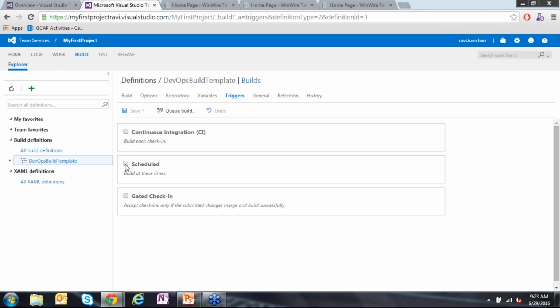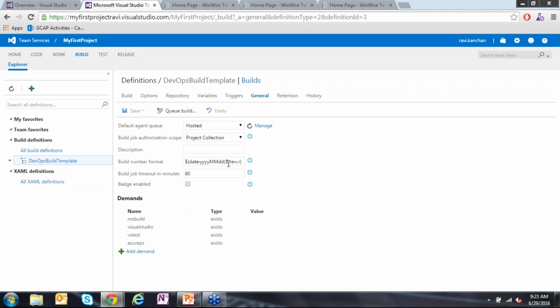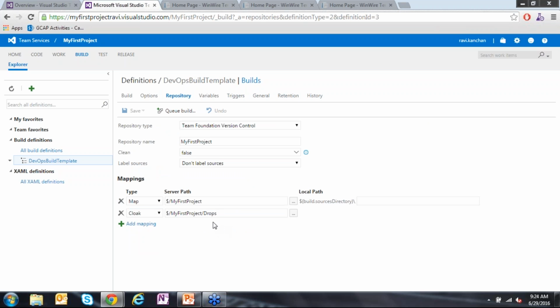You can also do it in a scheduled fashion. You can define a specific time of day where your build will be done, or it can be done at a specific gated check-in where your changes are merged, and so on and so forth, right? You can define your retention. You can define your build naming format. You can also connect it to the repository. Currently this build definition is connected to the project which I have created for my application.